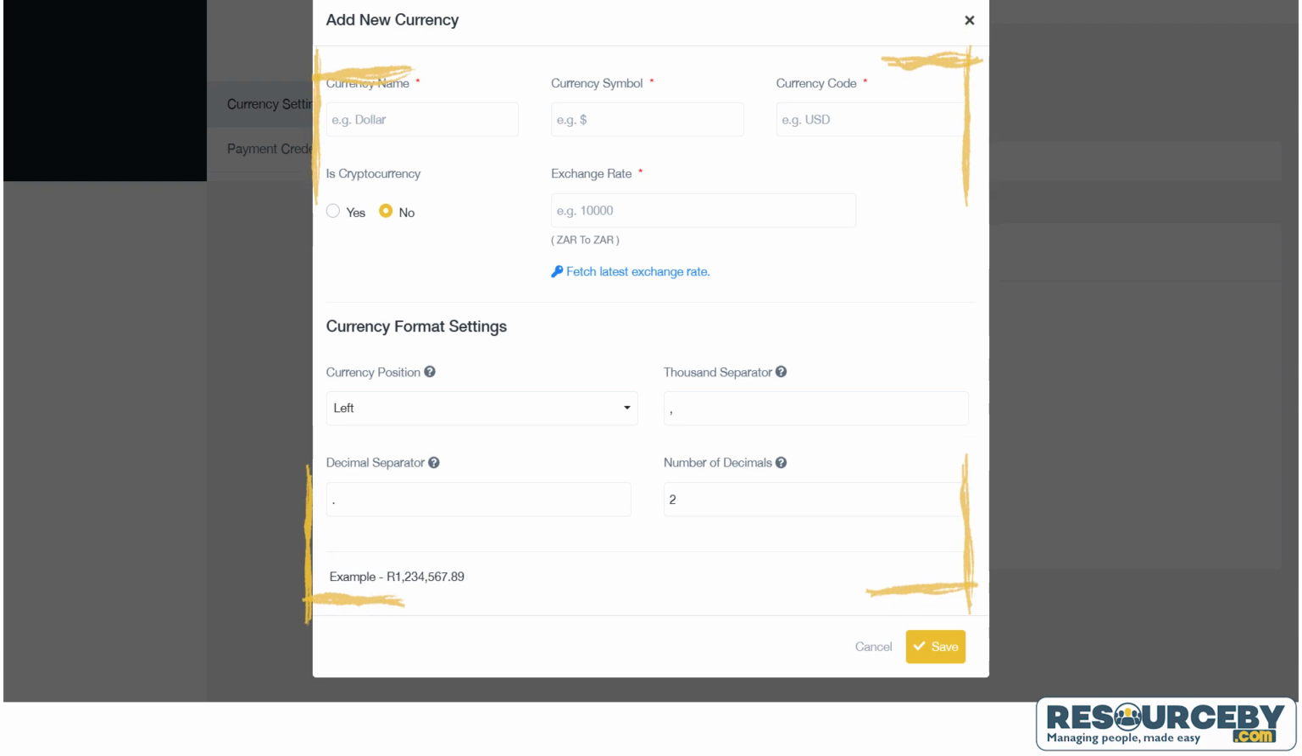Now we have an interesting option. Is cryptocurrency? You'll see yes or no radio buttons. Most businesses will select no for traditional currencies. Select yes only if you're adding a cryptocurrency like Bitcoin. This affects how the currency is handled in the system.